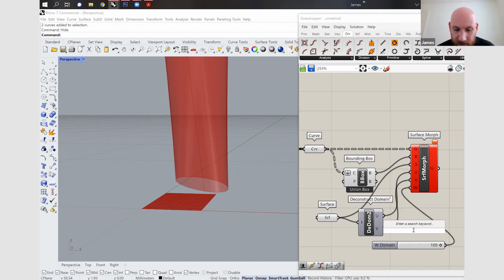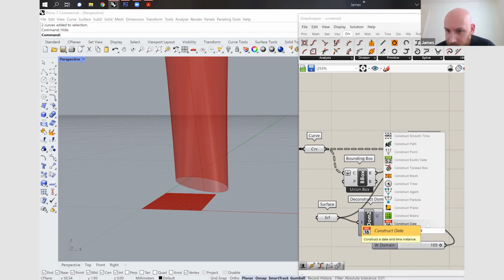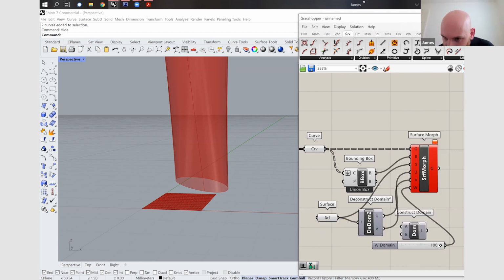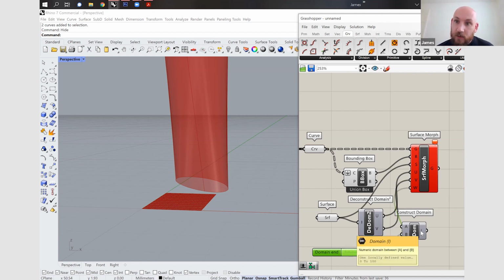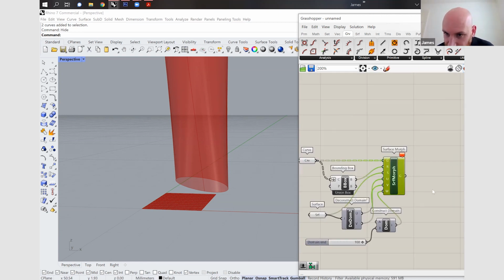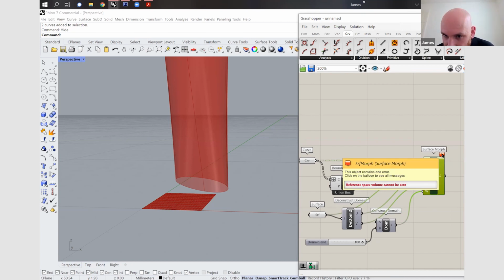Oh yeah, sorry, it has to be a domain. So, construct domain. And I think it can just be a regular B2B. So now rather than saying this is 100, it's now 0 to 100. And that still doesn't work. Reference space volume cannot be 0.